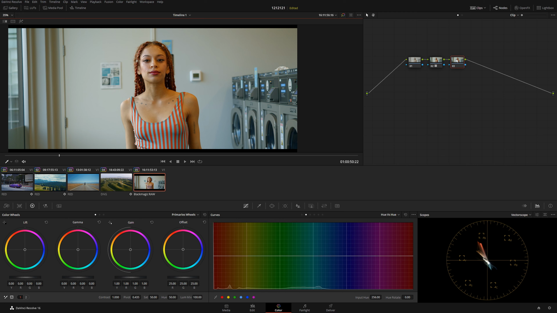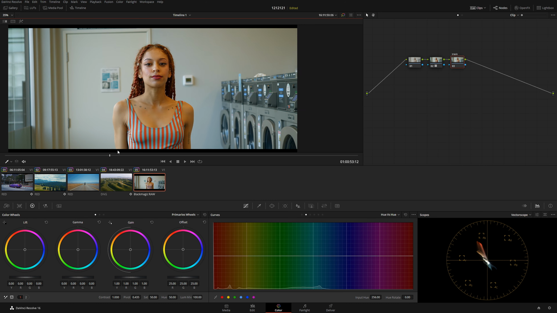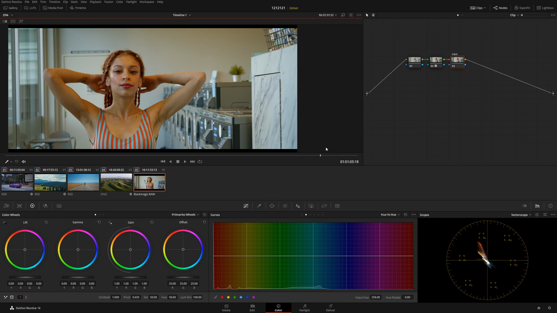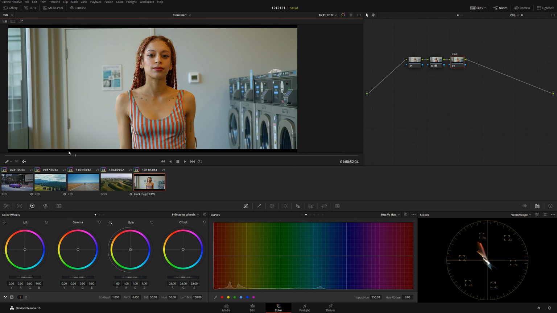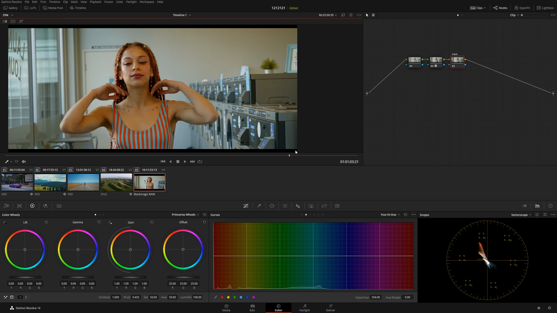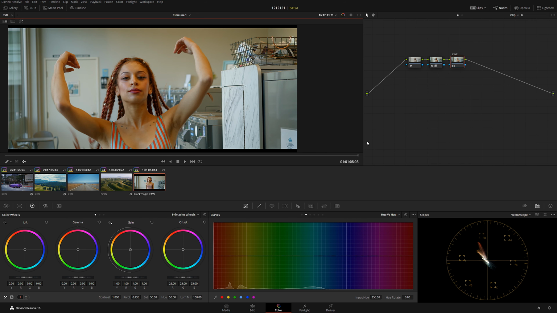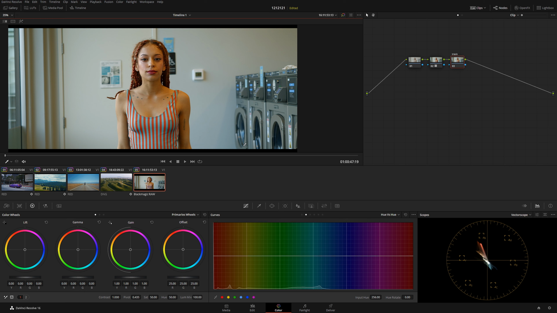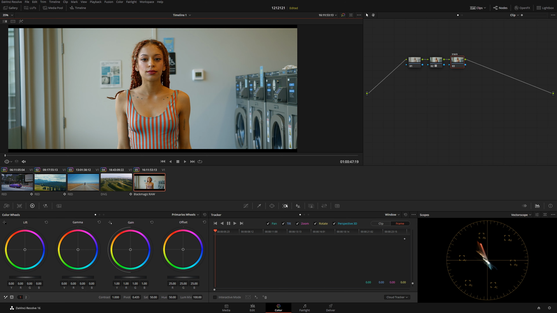So let's create a new node, and we're going to call this one track. Let's play it back, and I think her eyes would be a good point because she's not blinking, well, almost not blinking, and I think that's a good tracking position. So I'm going to go into the track, but this time I'm going to do something different. Instead of the window, I'm going to select stabilizer.